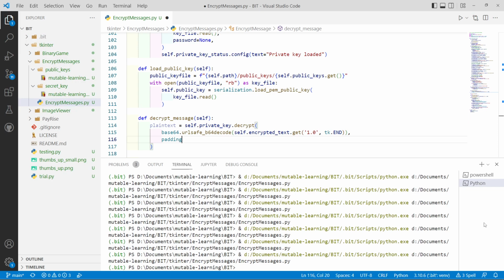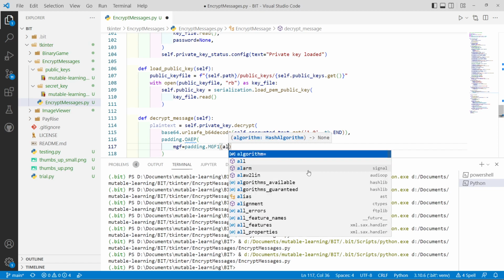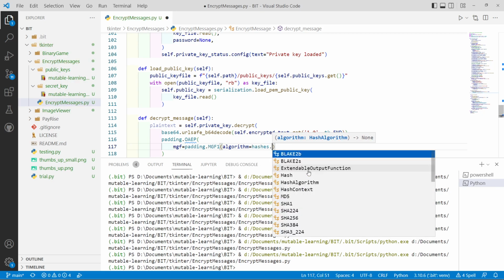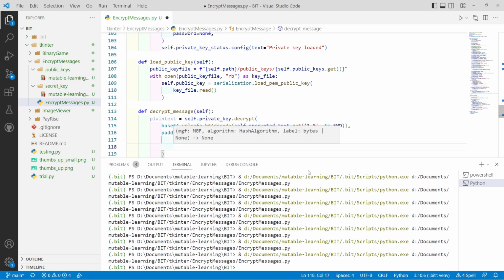And we won't do padding equals, we'll do padding.OAEP. So this is just the way the cryptography works. Don't worry too much about what all this means, we just need to put it in. So we've got a few funky options here. We've got mgf equals padding.mgf, actually we want mgf1, and the algorithm is hashes.SHA256. That's the algorithm we're going to use, and we need to put parentheses there. And that's that one finished.